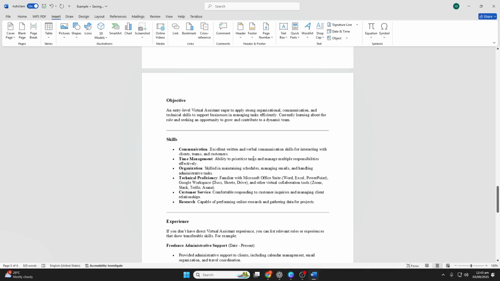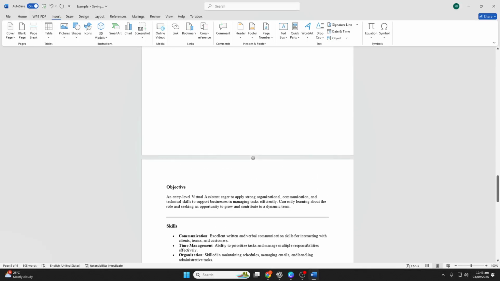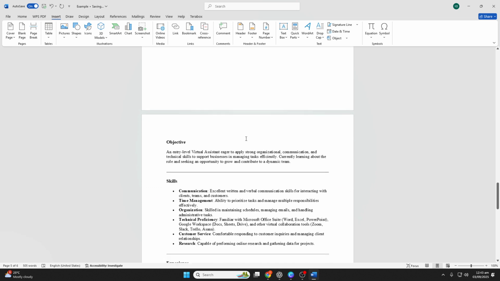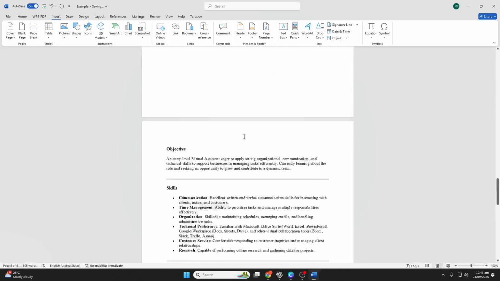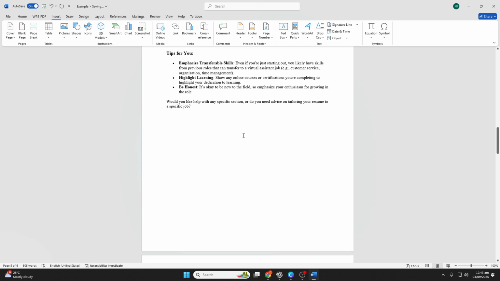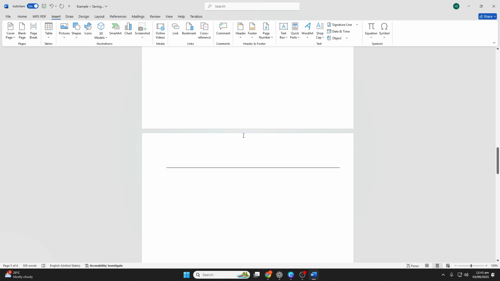Occasionally, different fonts, spacing, or headings might require minor tweaks to ensure consistency throughout the entire document, and that's all there is to it. You've successfully inserted a Word page document into another one. Make sure to save your work to avoid losing any changes.